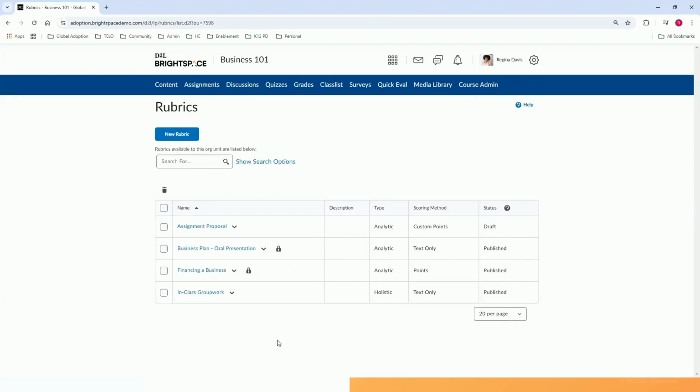So here I am, a quick overview. You can see the rubrics that are visible in my course, already created. Here we've got the names of the rubrics. We can add a description. As you start to build lots of rubrics, this is a handy thing to do to provide you with a quick overview of what that rubric consists of.